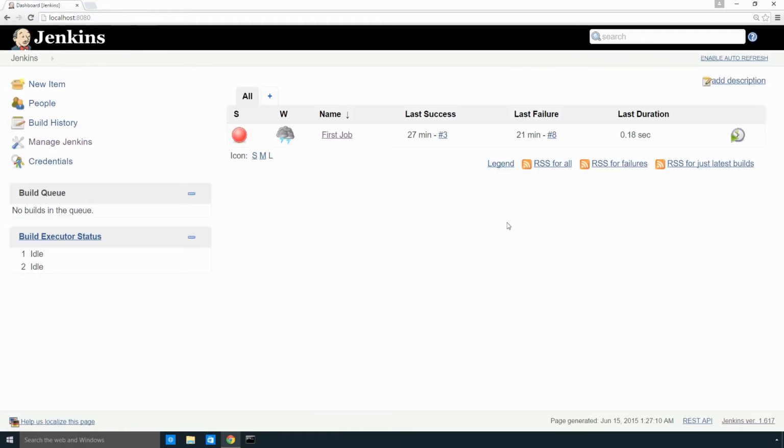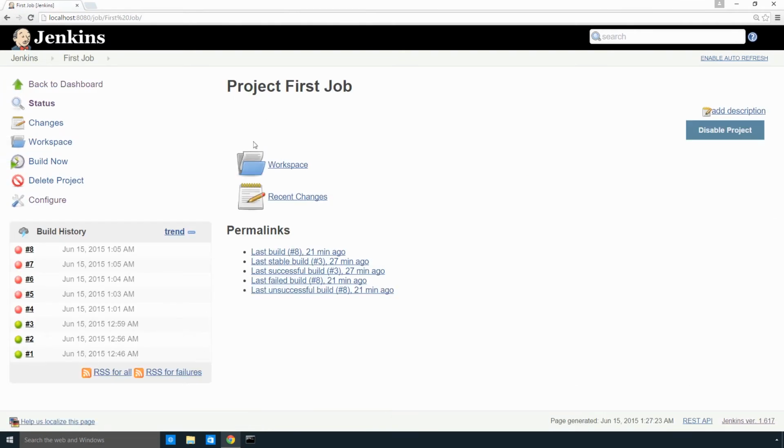And now, since our last status was failed, we need to go into our project. So click on First Job, and we're currently on our project's main page. If I look at the build history, I see the first 3 builds are successful and now have a green ball instead of a blue ball.